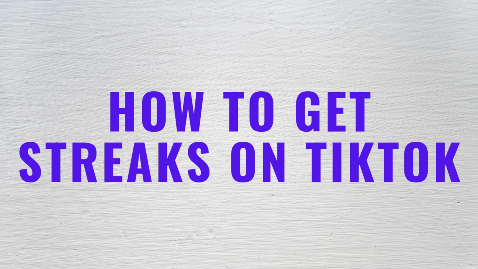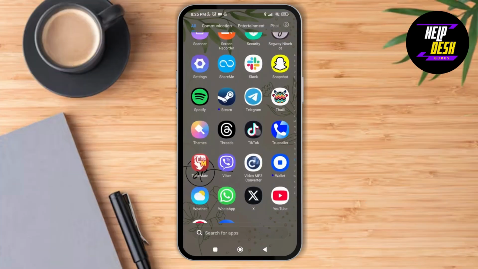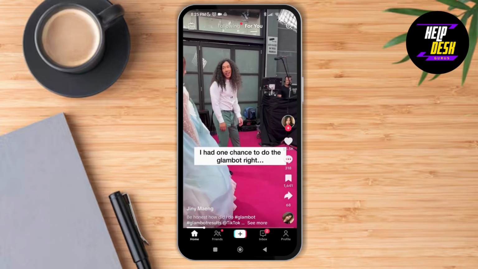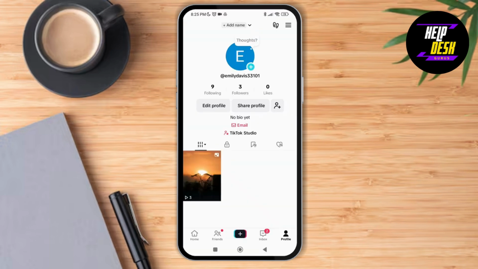So without any delay, let's get started. First of all, launch the TikTok application on your device and make sure that you're logged into your account. Next, tap on your profile at the bottom right corner of the screen.